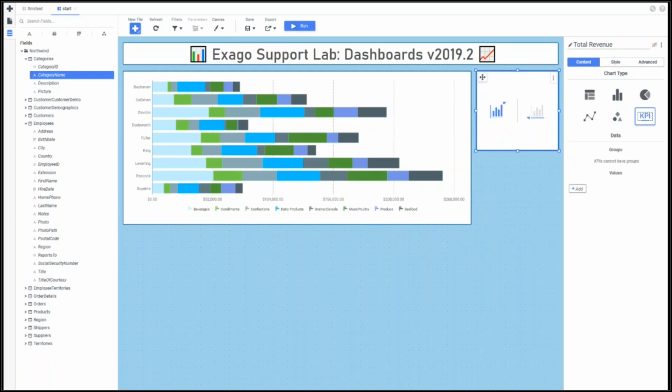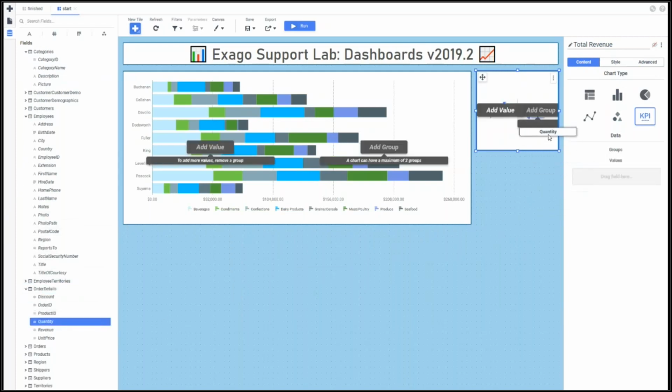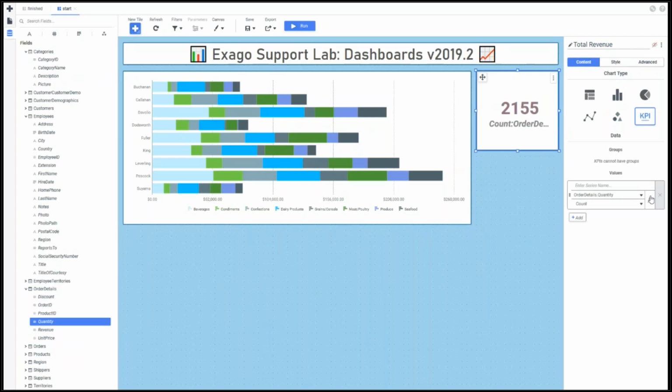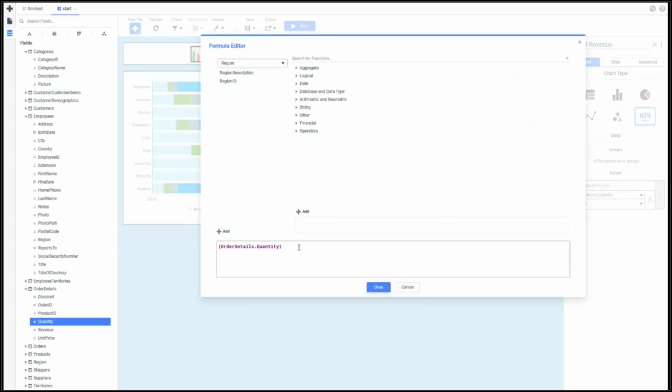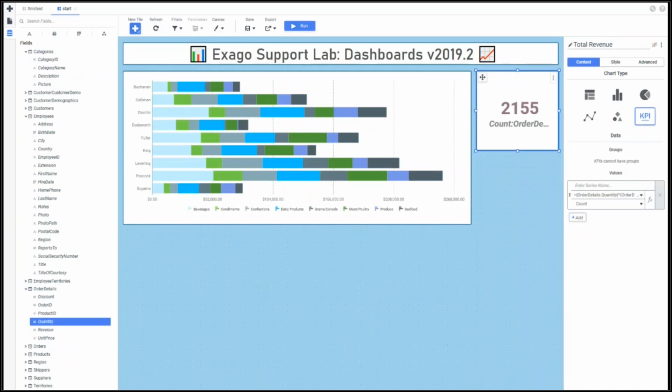All right, so what I'll do is first I'm going to add quantity to my tile. And now I can open up the formula editor, and we'll simply rebuild the formula. There it goes. Now automatically Exago will use the count aggregation, but again, we'll simply change the aggregation to sum using this dropdown here. I can provide a series name with this box here, and that will change the label that's inside the tile. So I will go ahead and change that, and you'll see when I do that, now it says total revenue.